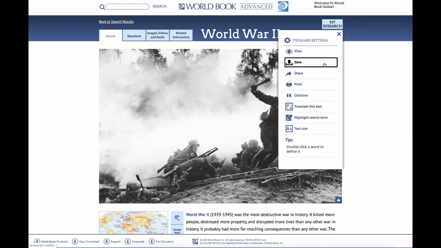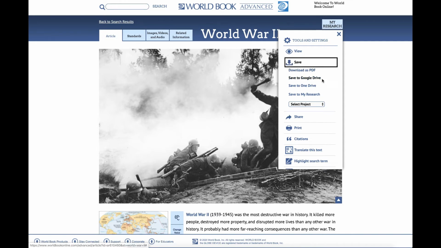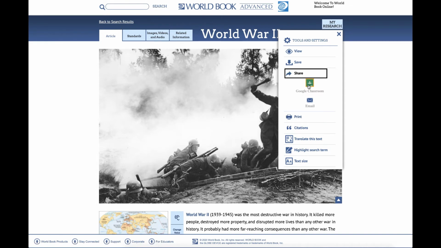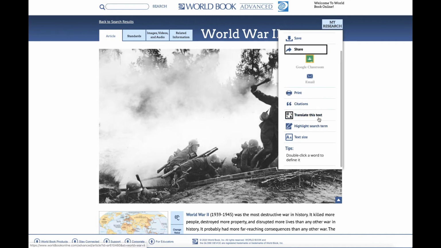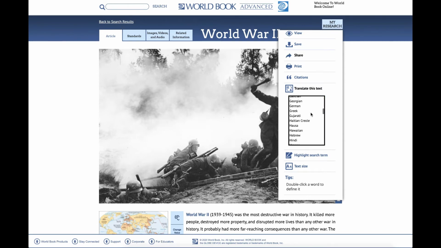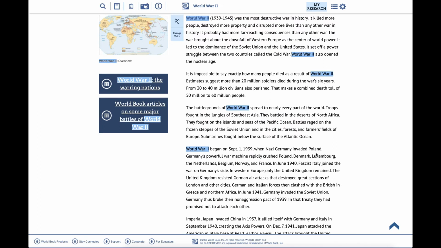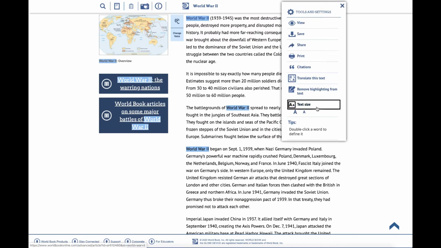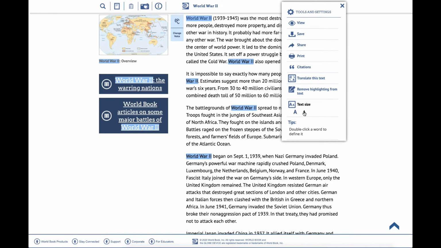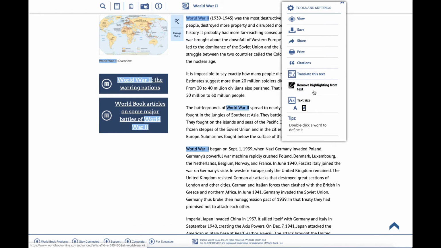In the Tools menu, you also have the option to save the article. You can download it as a PDF, save to Google Drive or OneDrive, or you can save to a My Research project using the drop-down menu here. You can also share the article to your Google Classroom or via email, print the article, view the citations, translate the text into over 100 languages, highlight the search term in the text, or change the text size, smaller or bigger. The Tools menu also reminds you that you can double-click a word in the article to define it.